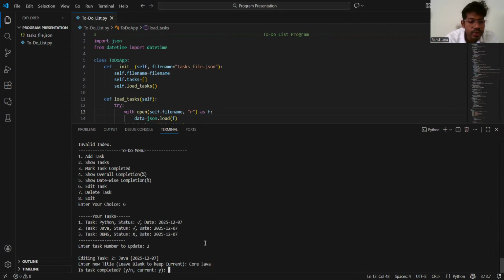Now it shows task completed, Y or N. Current is Y. Y stands for yes, that means already completed. N stands for no, that is not completed, that means it is pending. Now look over here, it shows a right sign, and this means it is completed, but I want to update it as pending. That's why I am giving N.